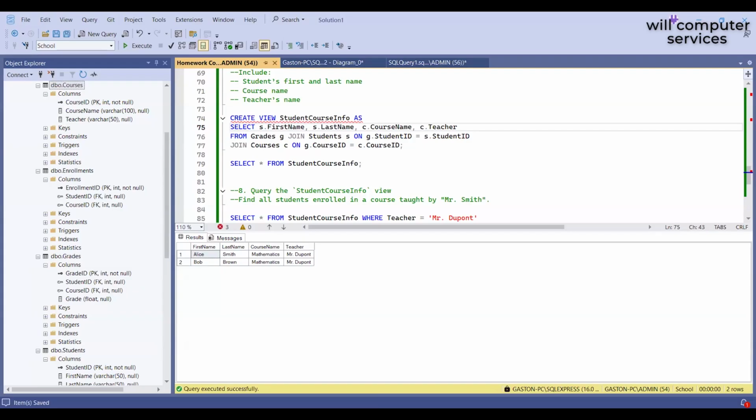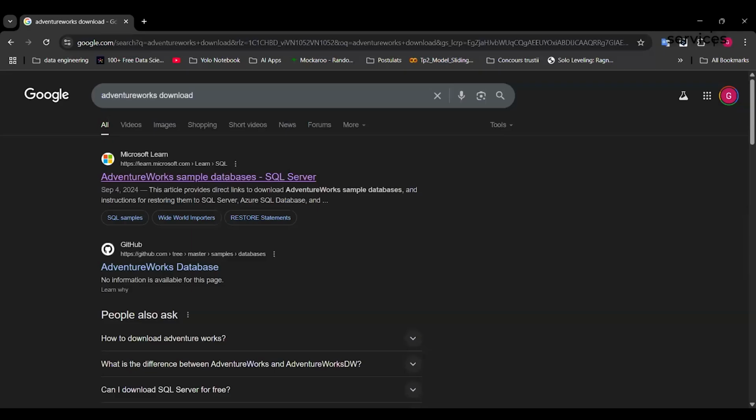Yes, this is it. AdventureWorks download. Let me share my screen to guide you. Can you see my screen? Yes. Okay, so you choose the first one, AdventureWorks.